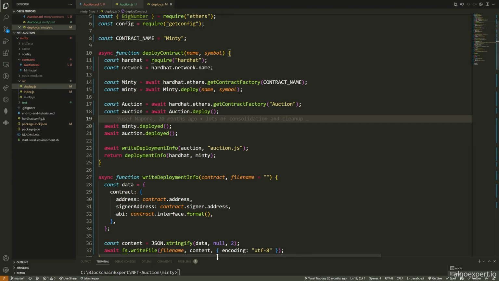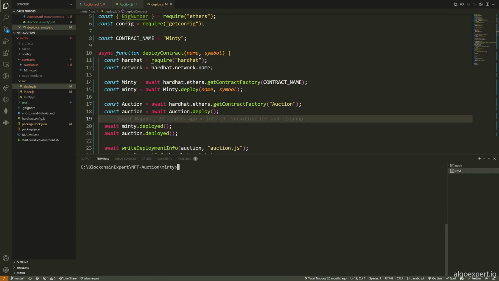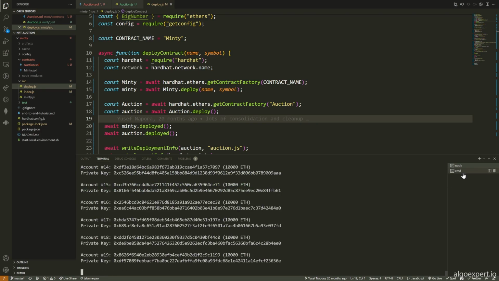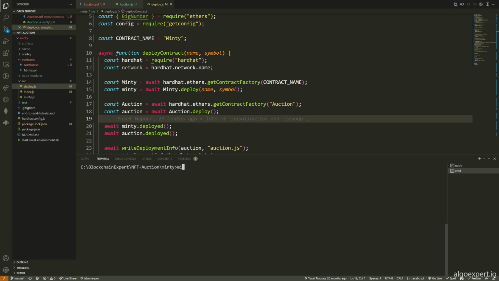Okay, so now we can test if this deploy script works. The way to do that is to start by running our hardhat node. Now, this might actually already be running, and it looks like it is running. So I'm just going to shut it off and rerun it. And then once this is running, I'm going to go back here and type Minty deploy, and this should automatically run this deploy script for me. Okay, so let's see if this works.